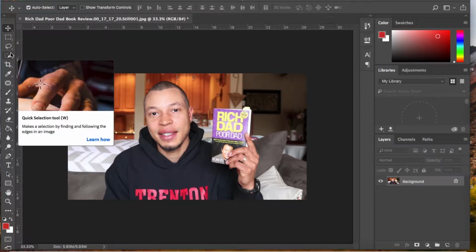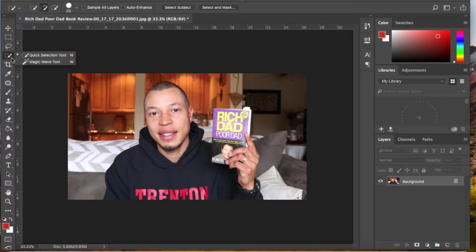We want to go over to the toolbar menu over here on the left hand side, and we're going to choose the quick selection tool, which looks like a little paintbrush with dotted lines. If you hold that down, it'll give you the magic wand, but I'm going to use the quick selection tool today. Now, the way that you use the quick selection tool is you want to select your area, not so much around it. You want to select from the inside and then push to your edges. And let me show you what I mean.